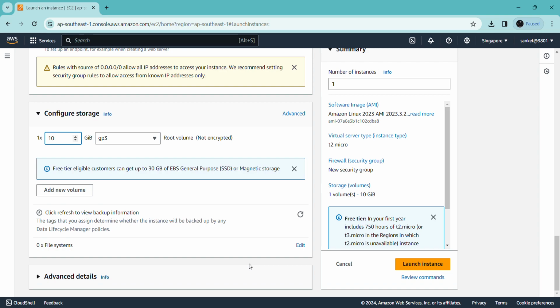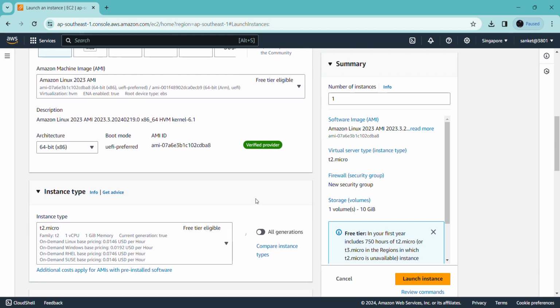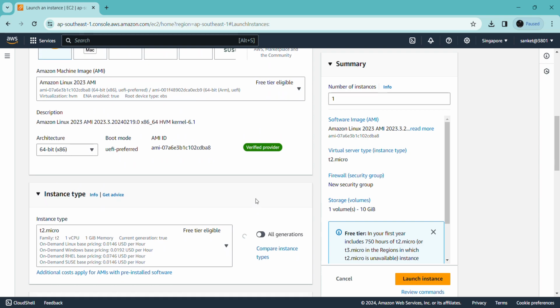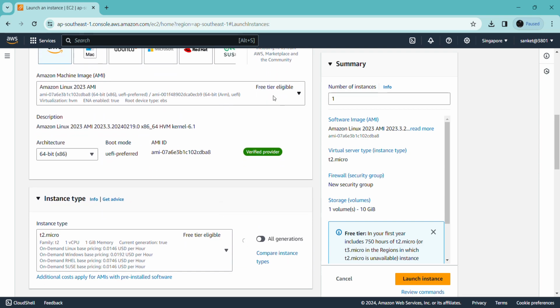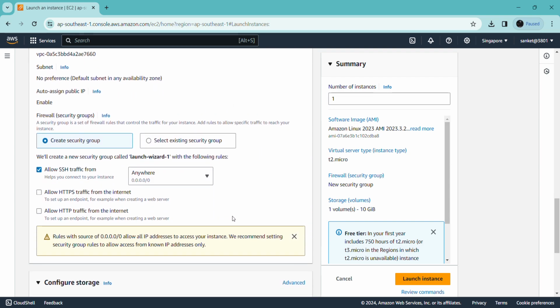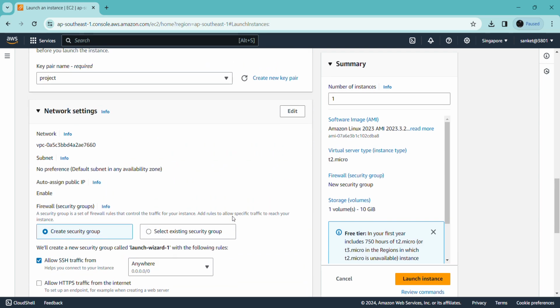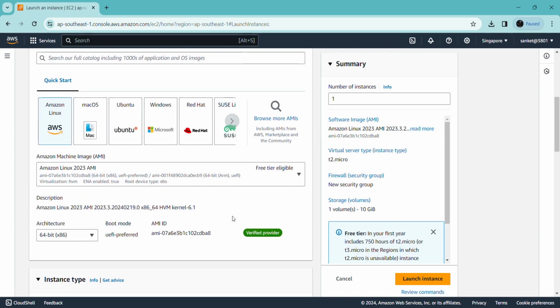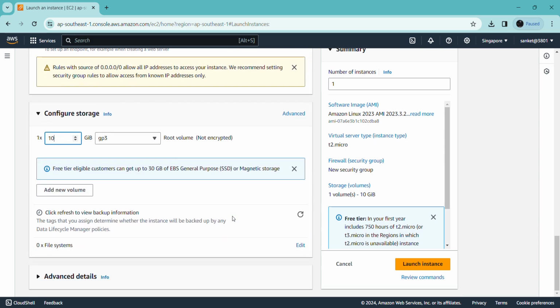After that, please check once again whether all are in free tier or not, otherwise charges will be applied by Amazon. So Amazon Machine Image free tier, instance type free tier. After that, so all are correct. After that, launch the instance.